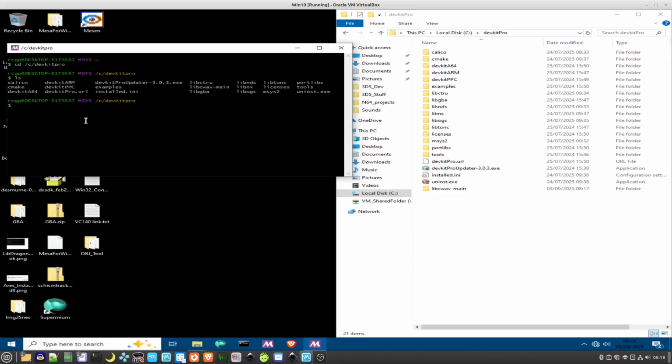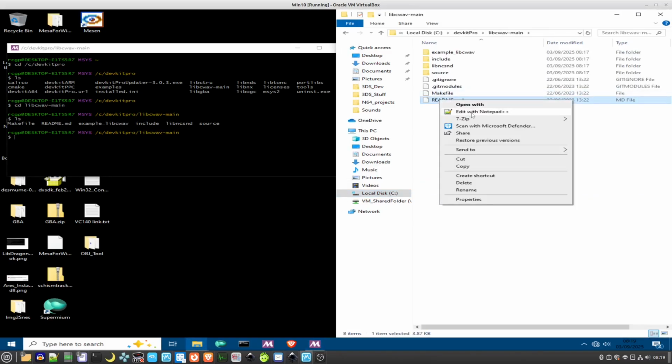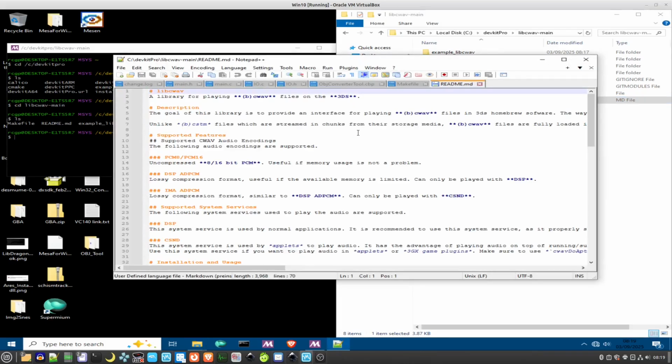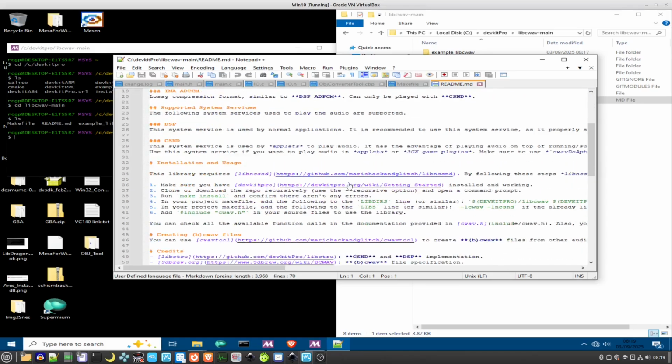So now what we need to do is go to the libcwav folder. And then you'll see here we have our makefile. If you have a look at the README file there, let's open that with Notepad. This tells you how to build it. So what we need to do is type make install now.